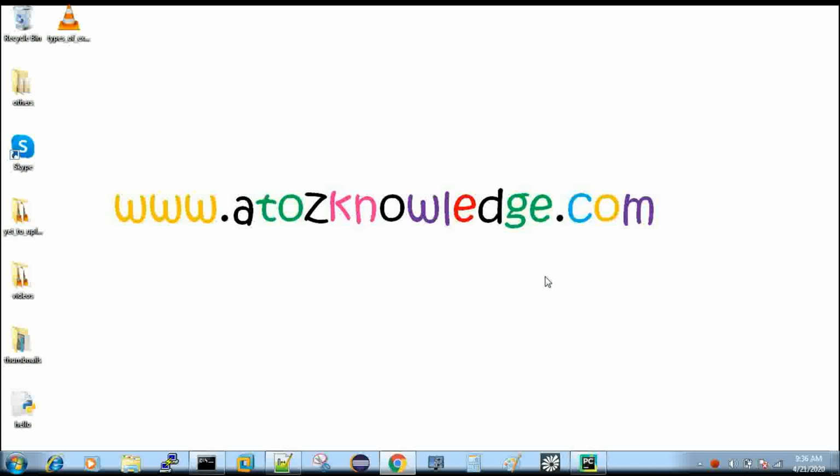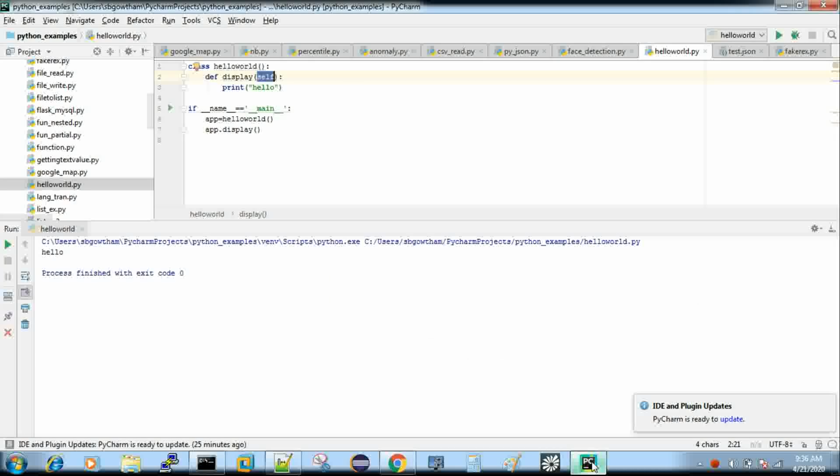Python is an object-oriented programming language as well as a functional programming language. When you try to use object-oriented concepts like inheritance, polymorphism, and encapsulation in Python, you have to write your program as classes and objects.